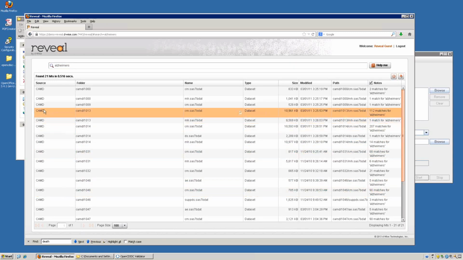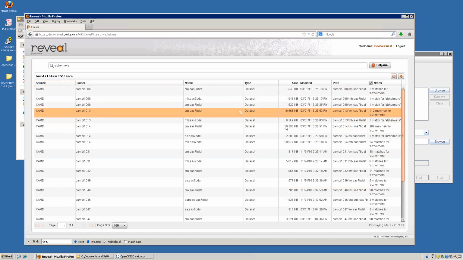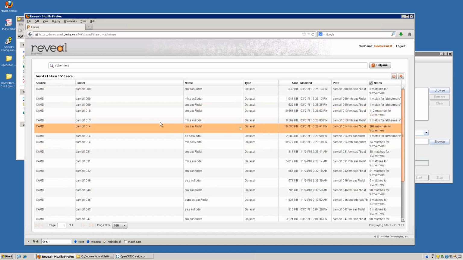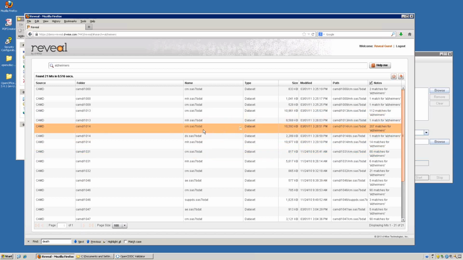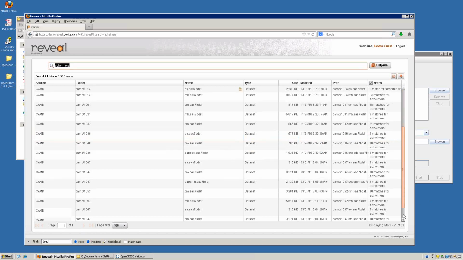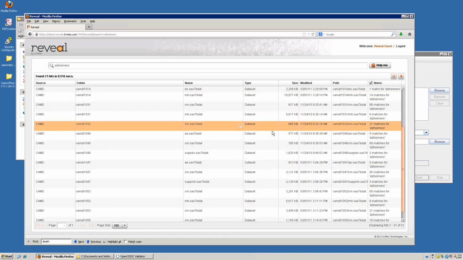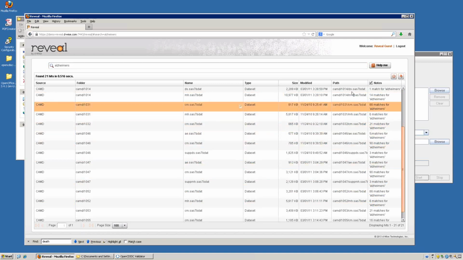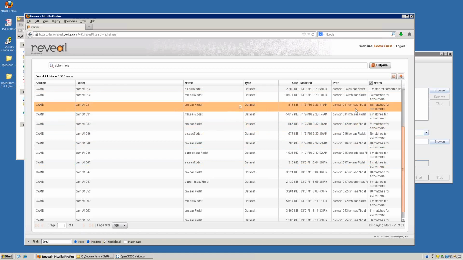And what comes back is I see that things in the CAMD index have a lot of information about Alzheimer's. Let me explain a little bit what you're seeing on the screen here. You have the source, the index where it's coming from, the folder where it's contained, the actual name of the item. And you can see we have a lot of SAS datasets. Reveal indexes SAS datasets out of the box. There's no additional work that needs to happen. And so you can see we're getting all these returned. You can see the type of file that it is, the size of it, when it was last modified, and the path that you can click on to actually open it inside of Windows Explorer or something like that.